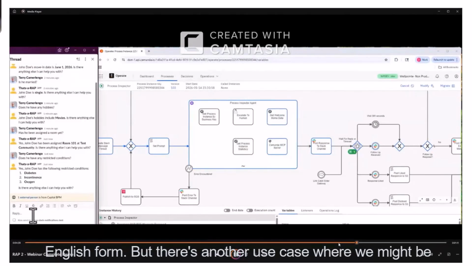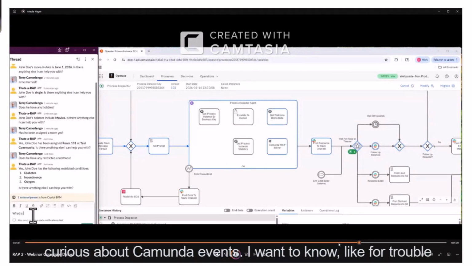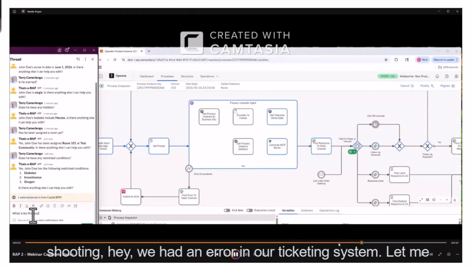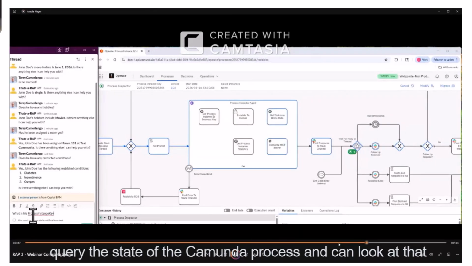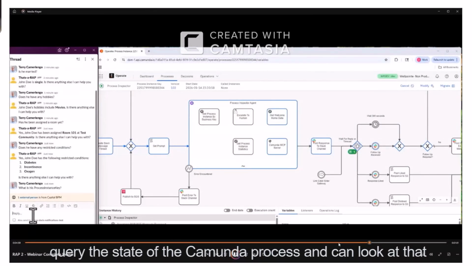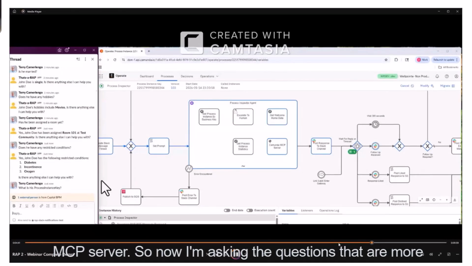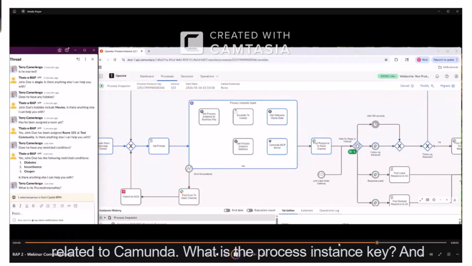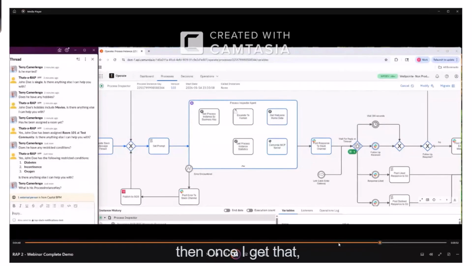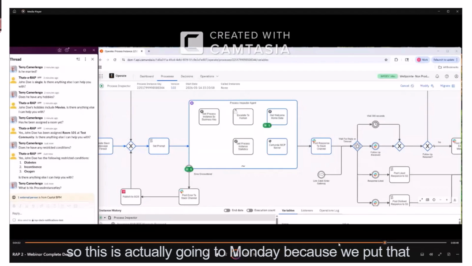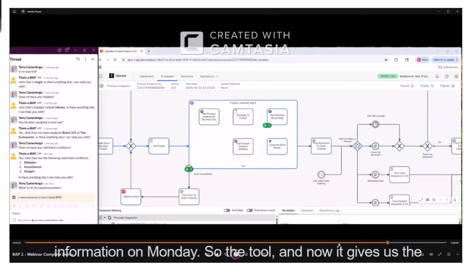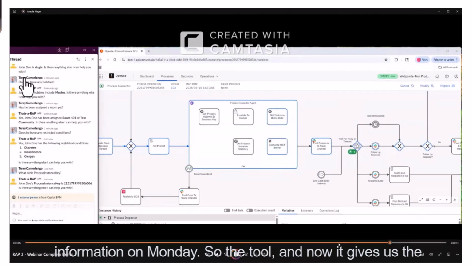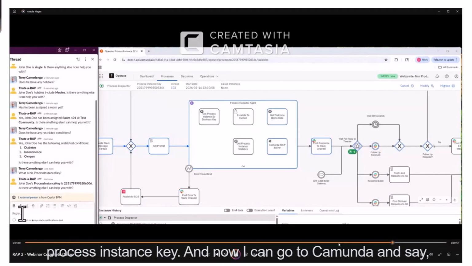But there's another use case where we might be curious about Camunda events. Like for troubleshooting, hey, we had an error in our ticketing system. Let me query the state of the process in Camunda. Let's look at that MCP server. So now I'm asking questions that are more related to Camunda, like what is the process instance key? This is actually going to Monday because we put that information on Monday. So that tool now gives us the process instance key.